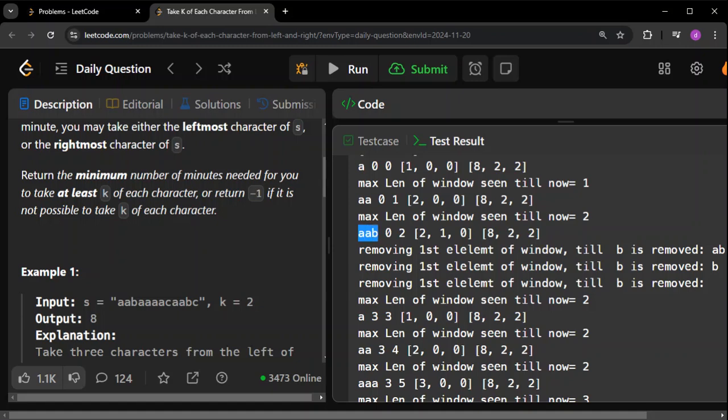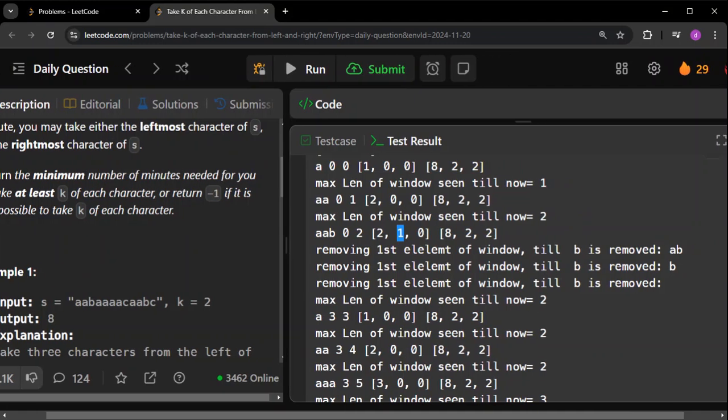Remember, we did not update anything, but if you see here, the number of B's got increased by 1. Next, what I'm going to check is whether enough B's are there outside the window, whether there will be enough number of B's or not. It is not there. So we have to start removing the elements again, removing the first element of the window till B is removed. After removing A, what will happen? Only A and B are removed.